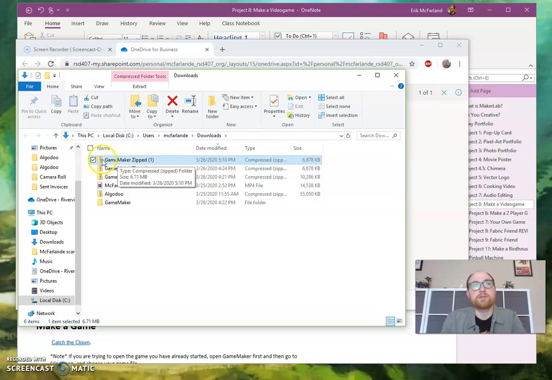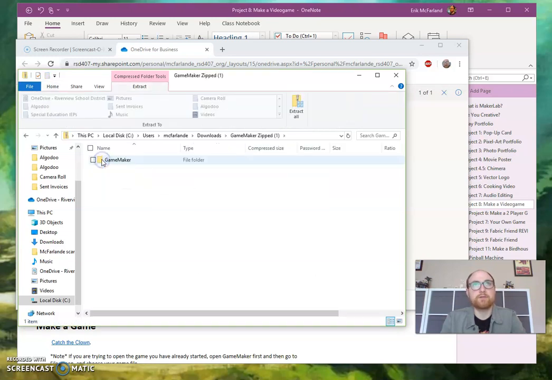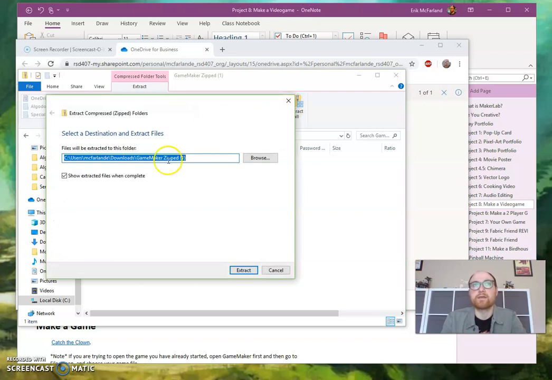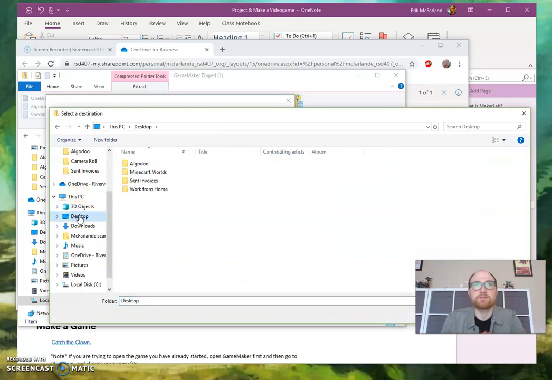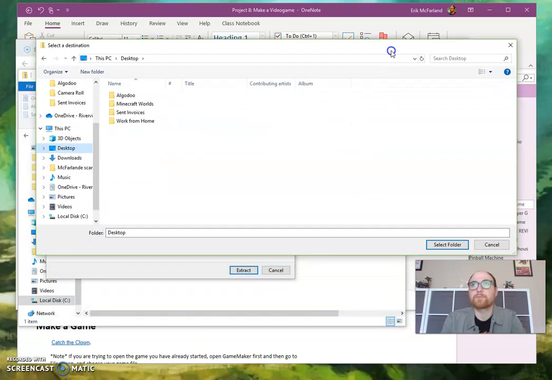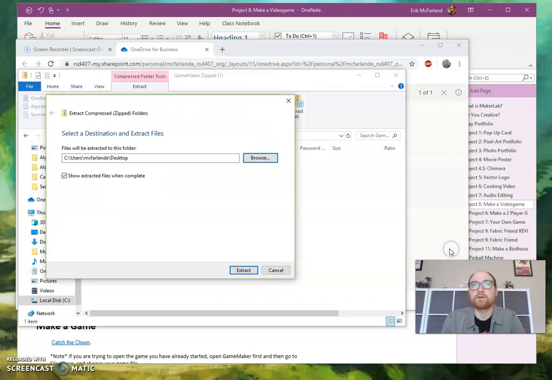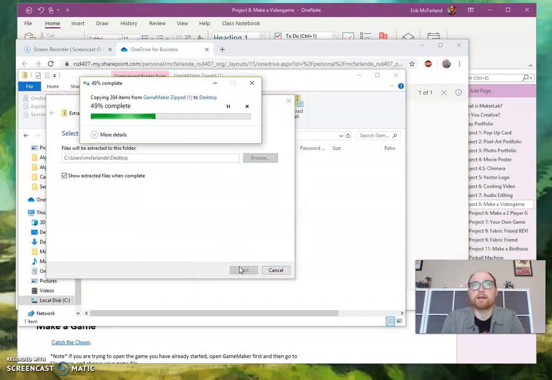When you have a zipped folder, you have to unzip it before you can use things in it. So I'm going to go into that folder. And you'll see a button here that says extract all. That's like unzipping it. It asks you where you want to unzip it to. I think the desktop is a great place for that. So I'm going to choose the desktop. I select folder and extract.